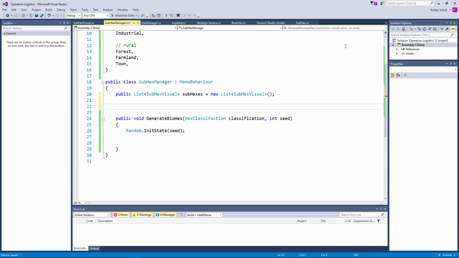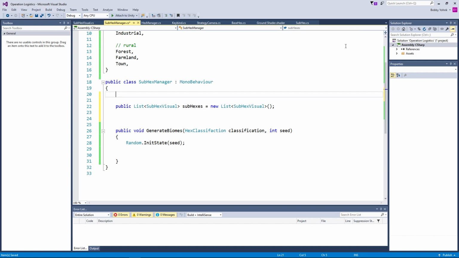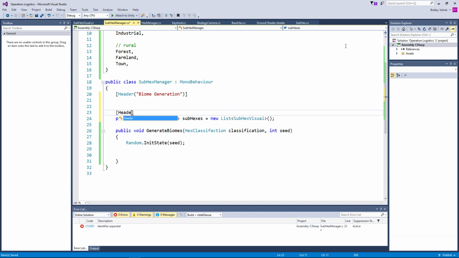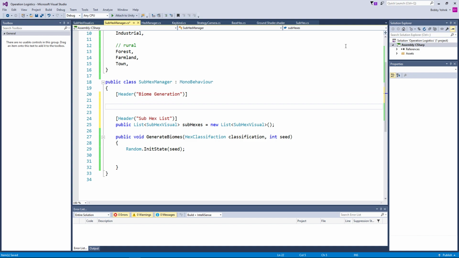So, in the subhex manager, above the list of subhexes, let's go ahead and put in something along the lines of, well, we'll put in a header. So header, and this header will be for biome generation. And then down here, we'll put in a second header, and this header will be simply subhex list. There we go. We'll just differentiate that a little bit.